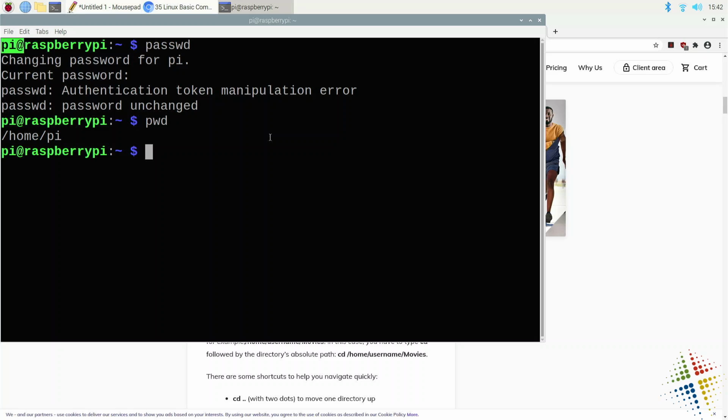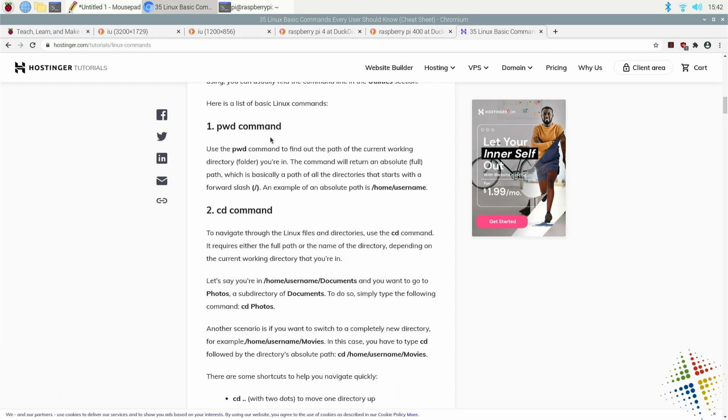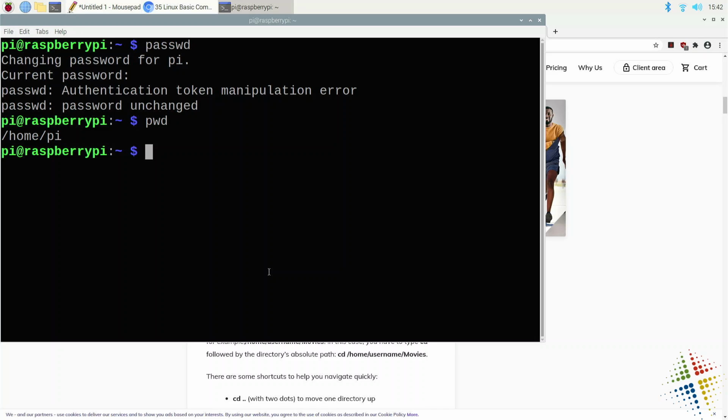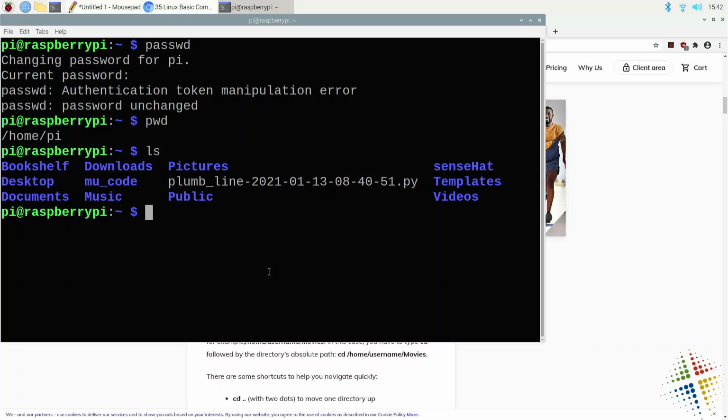If I was to create additional users, it would be /home/additional user. Next command is cd, and cd stands for change directory. So for instance, I can see, well, let's do an ls. ls is actually the next command, but ls stands for list. I can see I have a folder there called pictures.